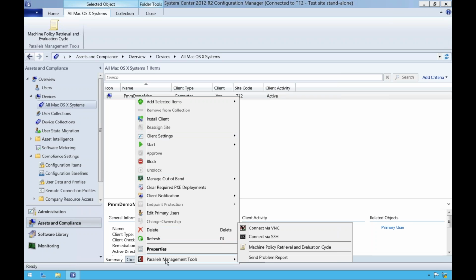And right off the bat, at the top there, we see Connect via VNC. We have the ability to remote into a running Mac at the administrative level. We can connect out via VNC. Then we also have Connect via SSH. So we can get out to the command line, again, through administrative login, and then do any type of work with it that might be necessary at the command line.